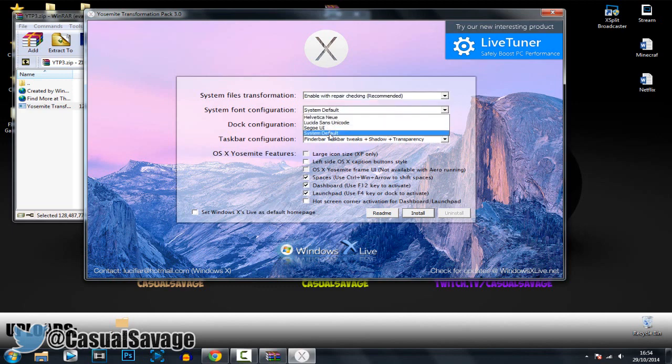The font, you can pick what you want. I'm going to have system default. Dock configuration, I'm going to have always on top. And then taskbar configuration, you can pick anything you want. I'm just going to have the one it's currently on. And then here you can pick any of this, but I'm leaving everything to default. Once you're happy with everything, just click install.